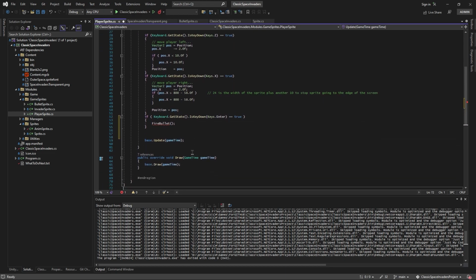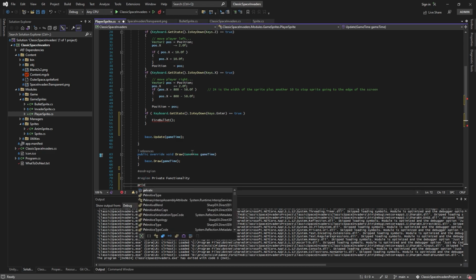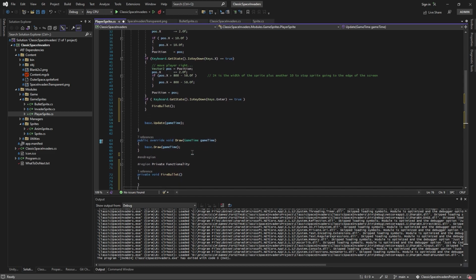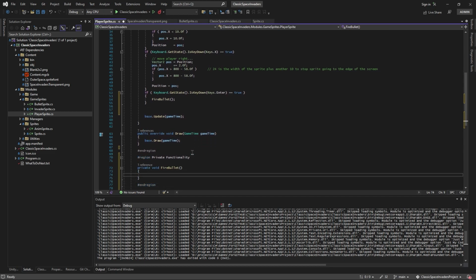Lovely. So now we need a private function for this. So I'm going to do a new region, and we call it private functionality, and close the region. Lovely. And in here we're going to do private void fire bullet. Don't need any parameters, and we need to put brackets around it. Lovely. So that's our function.